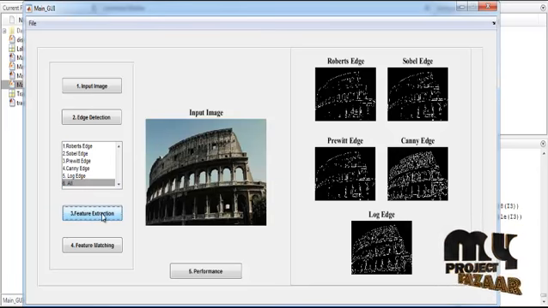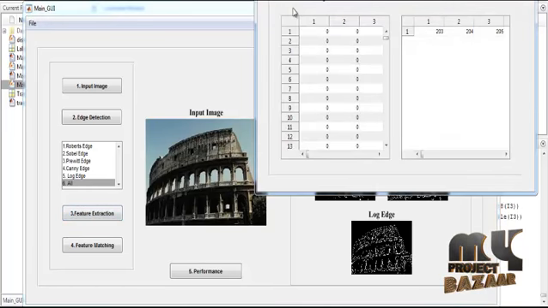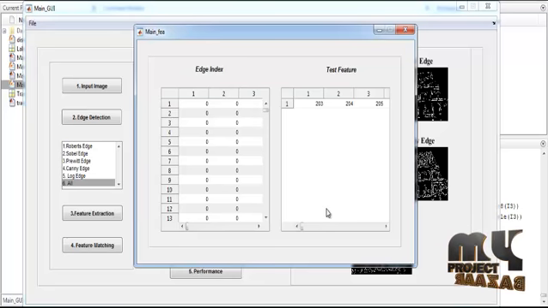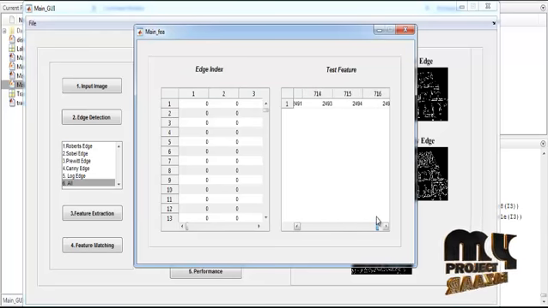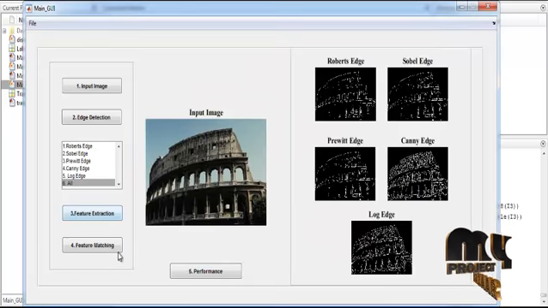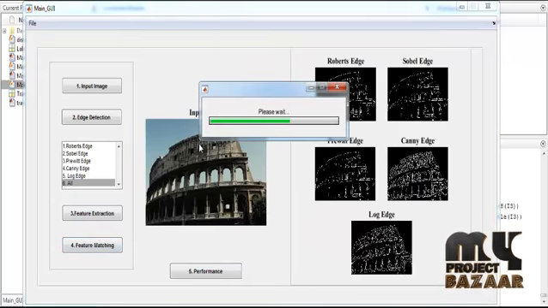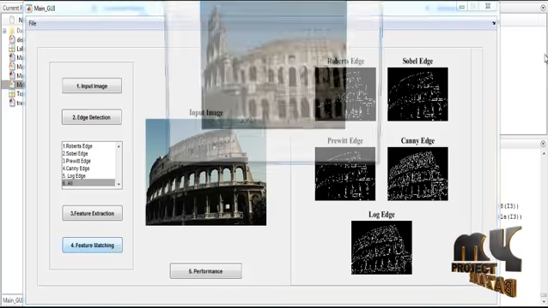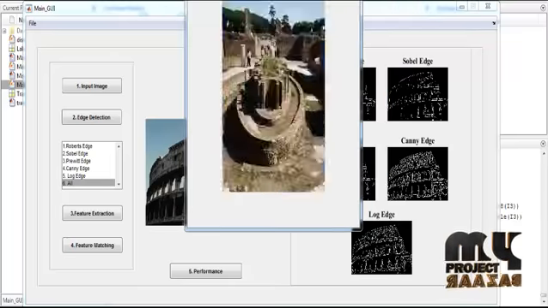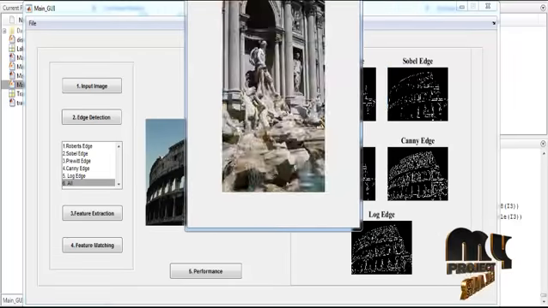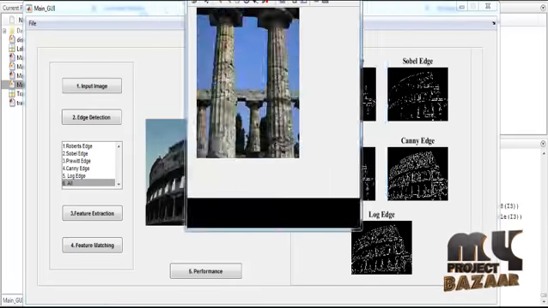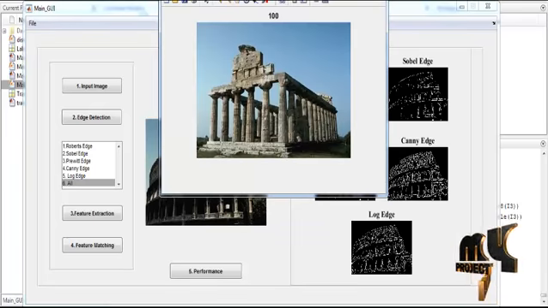After that, click the button feature extraction. In this feature extraction, the feature is extracted from all of the edges, then the test feature is formed like this. After that, click the button feature matching. In this feature matching, it will take some time and then it will be matched with the database. Now the images which are matched with the database are shown here. Now only the relevant images are extracted and the other images are not extracted.